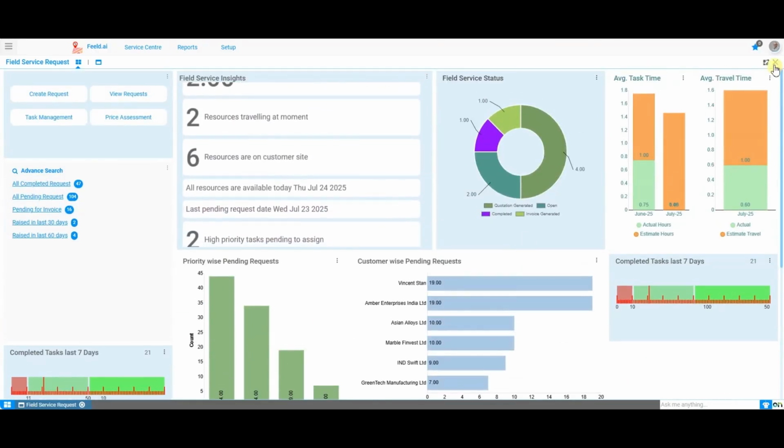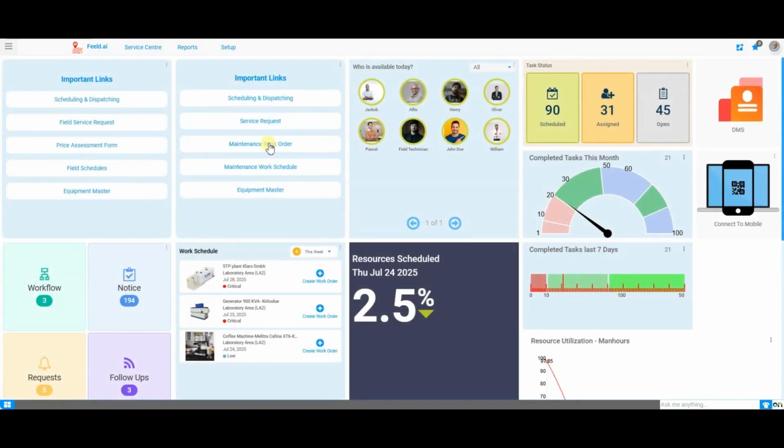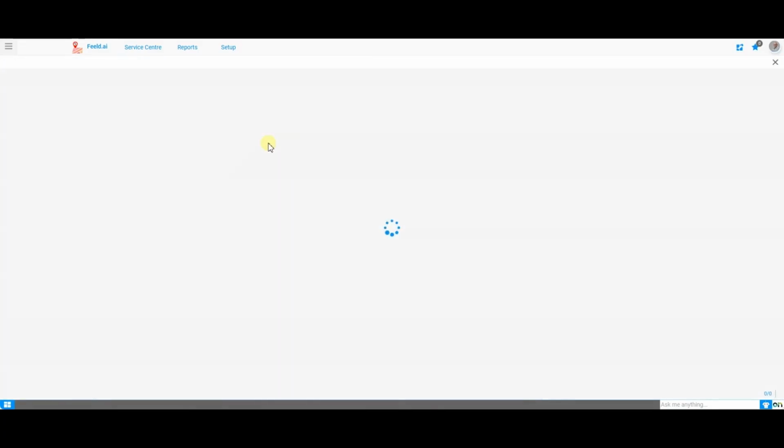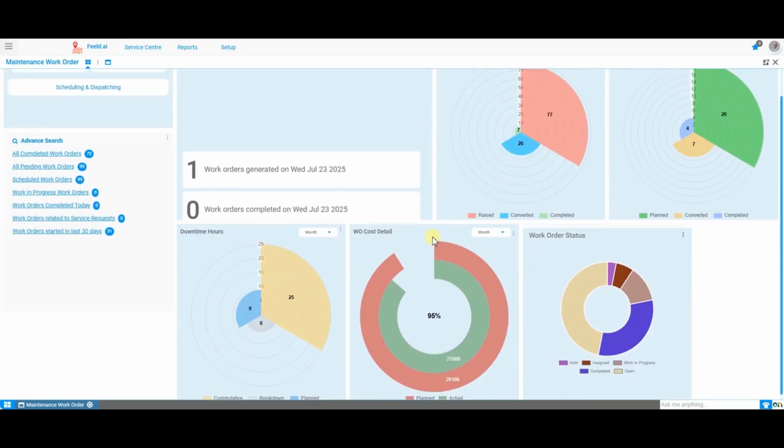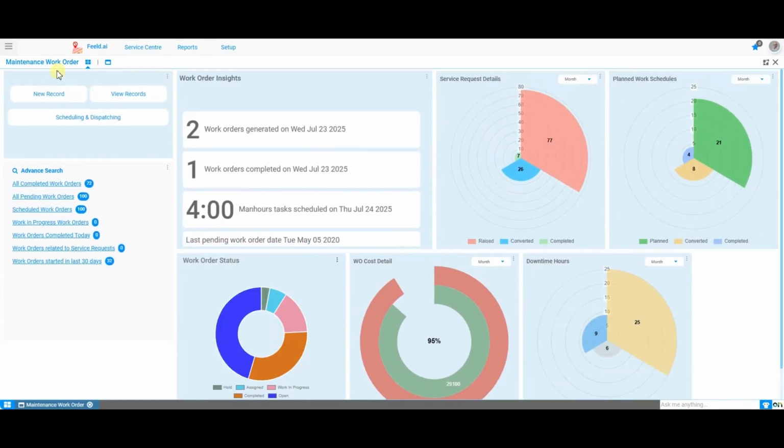Now let's move to the maintenance work order screen to see the available widgets there. Click on the maintenance work order. Click on this icon to switch to dashboard view. Here you can see all the widgets available for maintenance work order.